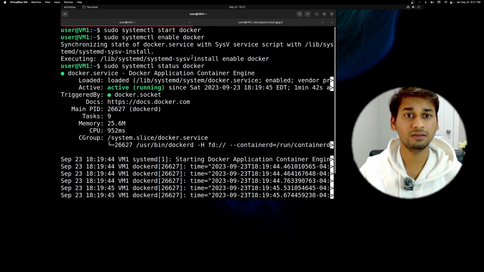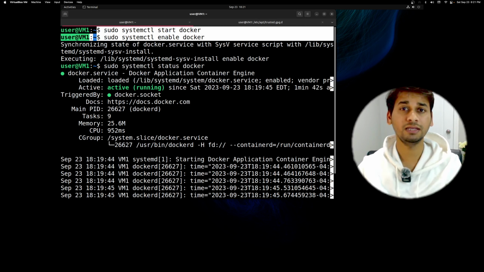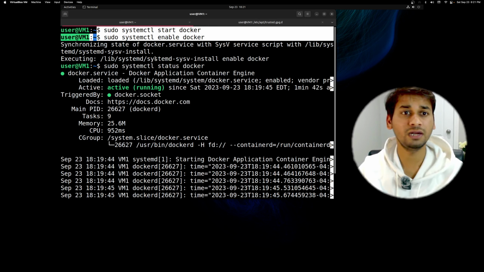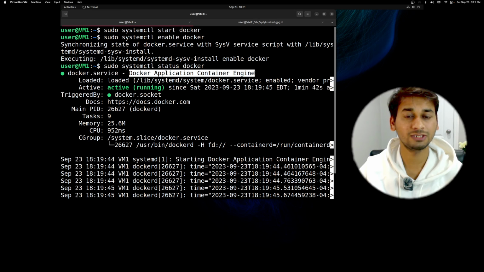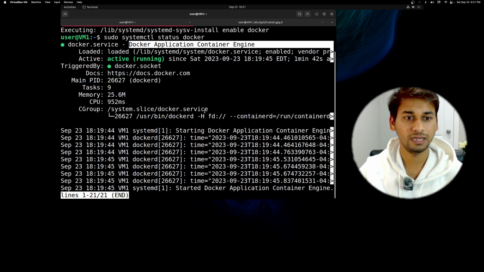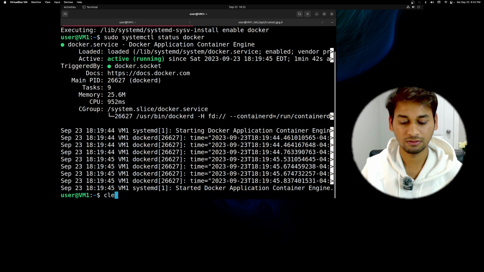Well, sometimes it does not give you active running. That's why I ran those two steps, because when I was doing this in Hindi, it gave me that it failed. So I had to start it and then enable it, and then it gave me that it is actively running. It shows this is the Docker application container engine, right? And the Docker daemon is running over there. Perfect.